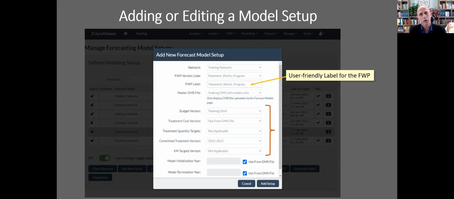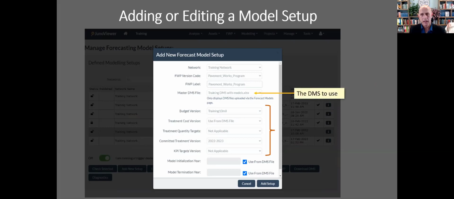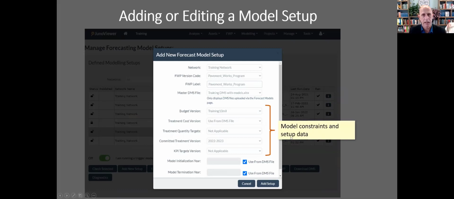And when you export your model data, that label will be exported with the metadata for your model so that it is an explanatory way for you to understand exactly what this ForwardWorks program entails. Then this is the drop-down where you will see the DMSs that have been uploaded already, and you can then pick the DMS or the master DMS that you want to associate with this ForwardWorks program. And then down here, you have all of the model constraints and setup data that I've already discussed earlier.